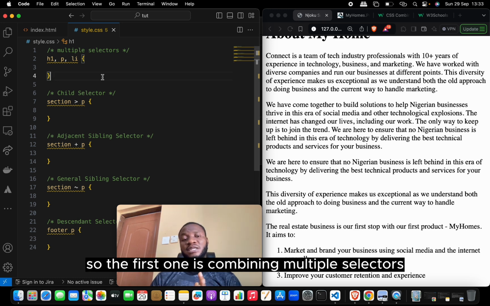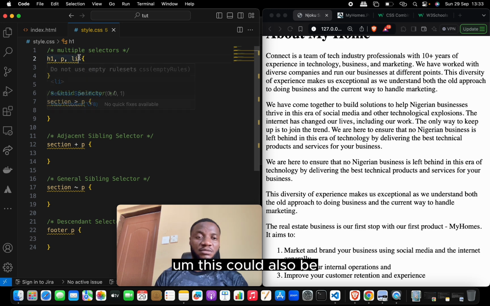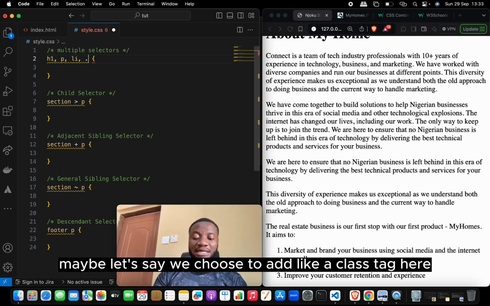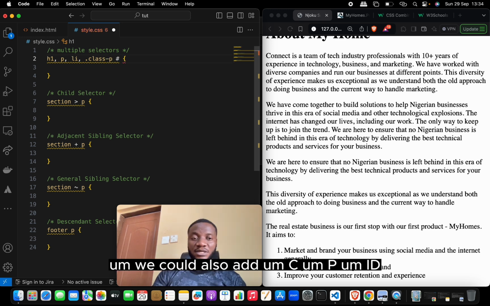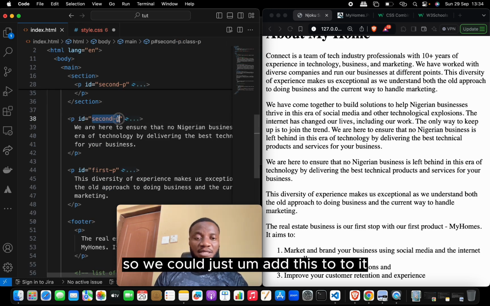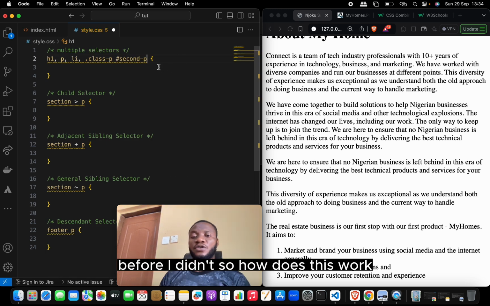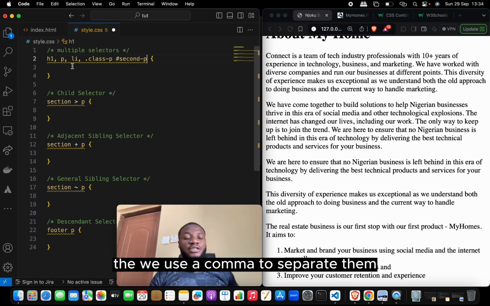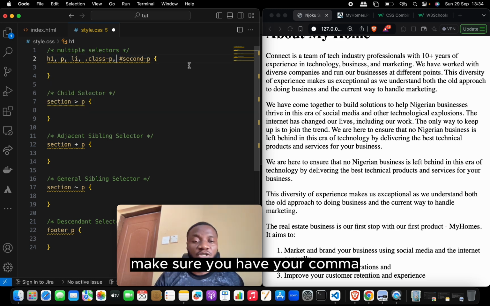So the first one is combining multiple selectors. This could also be, maybe let's say we choose to add a class tag here. Class tag. We could also add say p id. We have second id, first id, so we could just add this to it. So just make sure you properly target it before adding it. So how does this work? We use a comma to separate them. So once you use a comma to separate them, make sure you have your comma.